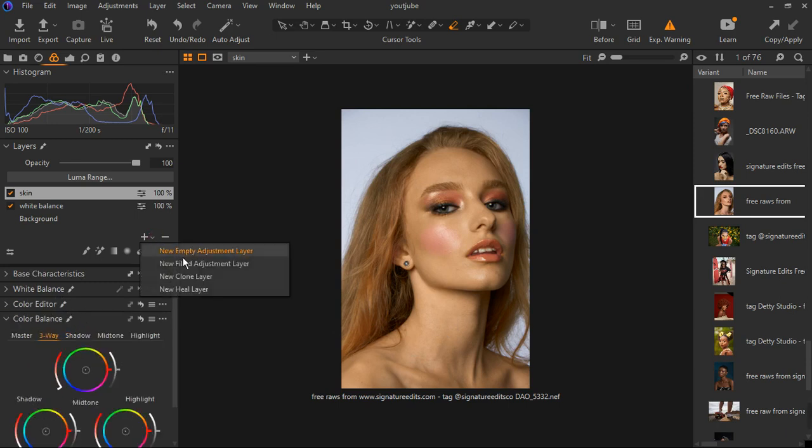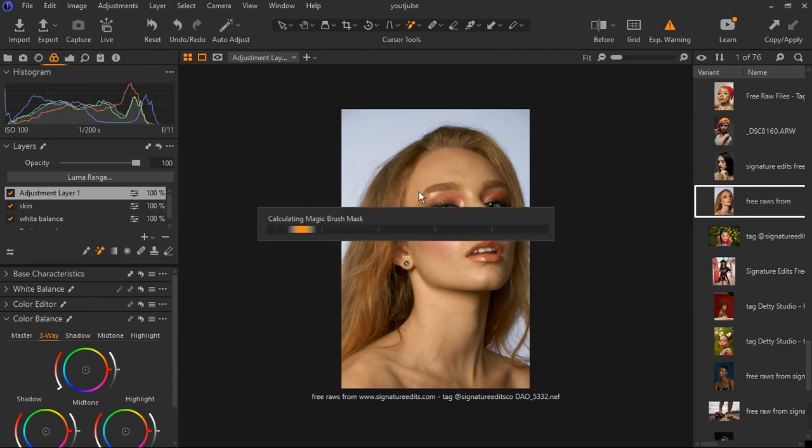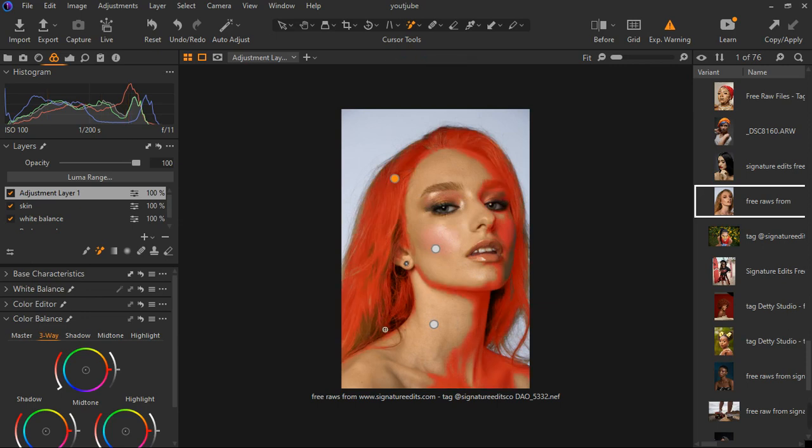So let's go to new empty layer, and then pick up the magic brush tool, and this time I'm going to select just the hair alone, somewhere around. I'm just drawing, so let's see where Capture One selects for us. Okay, so now Capture One has selected the hair. I'm also going to add some places that didn't get added to the selection, somewhere around there. Okay, and if you feel like you want to leave it, you can leave it.